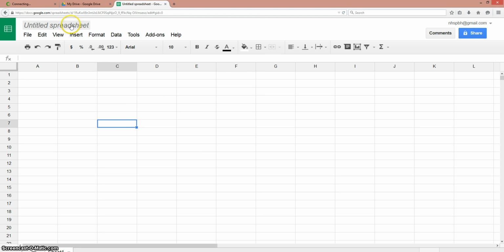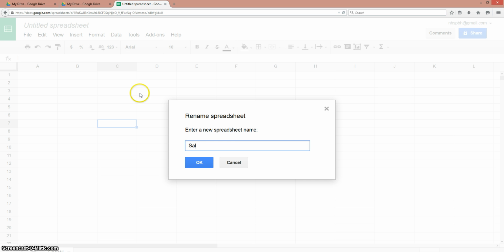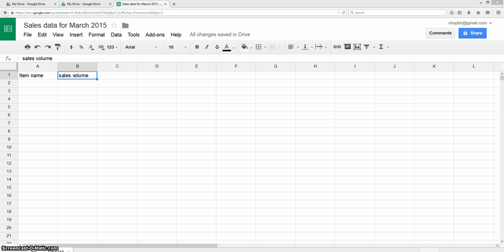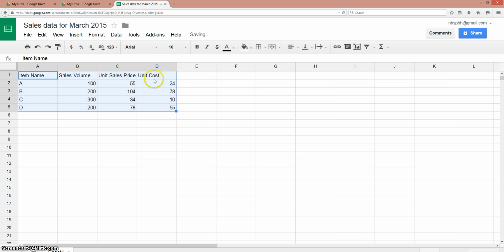First, let's give a title to the spreadsheet. Next, we can start keying in the data. Okay, I will just cut and paste. Next, we can create another column. Let's call it profit.